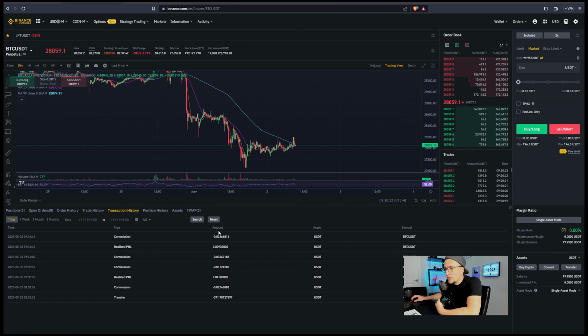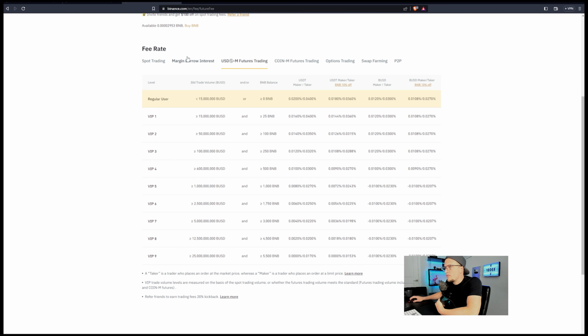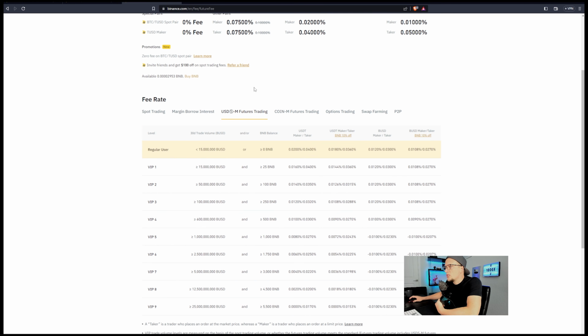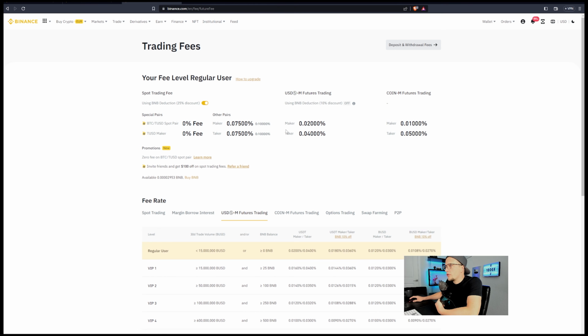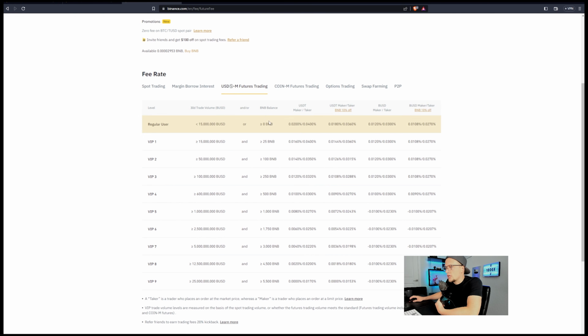This is another important aspect to consider. Prior to commencing your trading activities, it is crucial to examine the fee structure and understand how it will impact your overall profitability. You can visit this page on Binance and you can take a look how much Binance Futures charges you for each individual trade. You can find this link in the description.